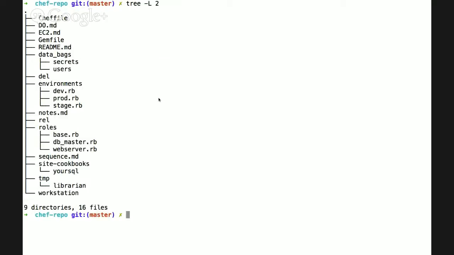I'm also going to delete some other stuff like the site-cookbooks. I want to create that from scratch again. So I'm removing that folder again, site-cookbooks. And I'm also removing the temporary folder that gets created, and even the environment folder and roles folder and all that. I'm just deleting all of that.